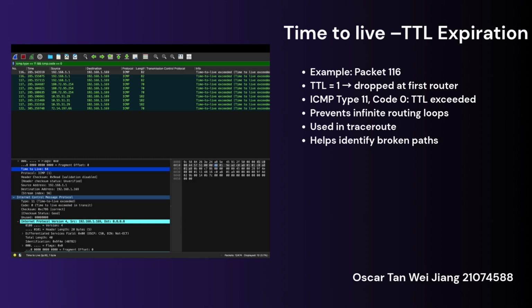That's an overview of our packet level insight. Thank you.